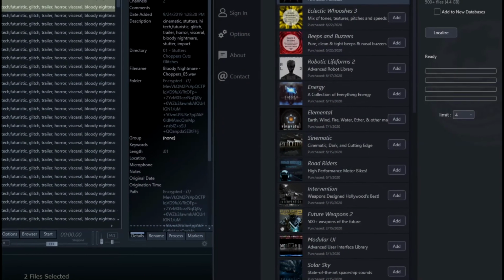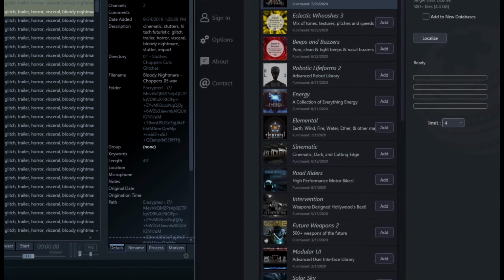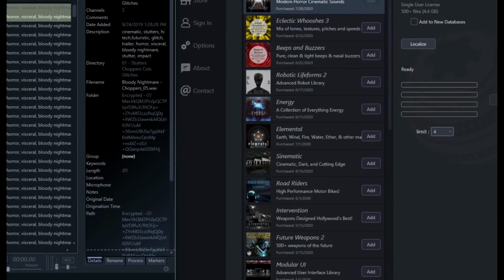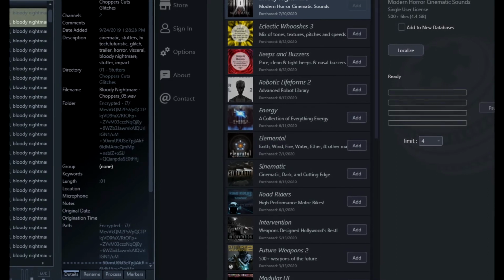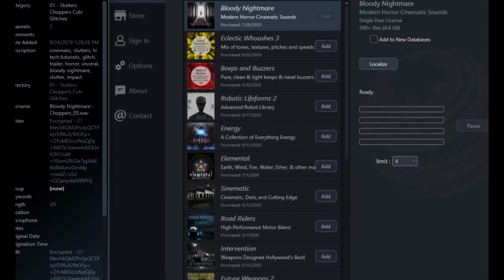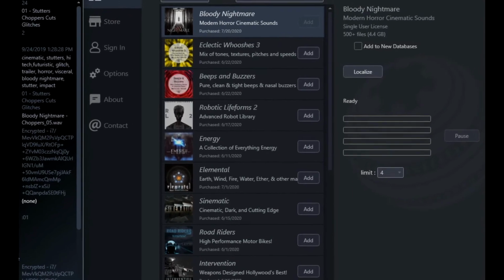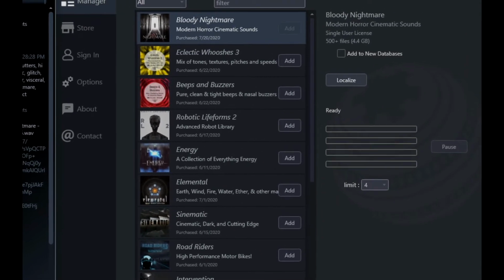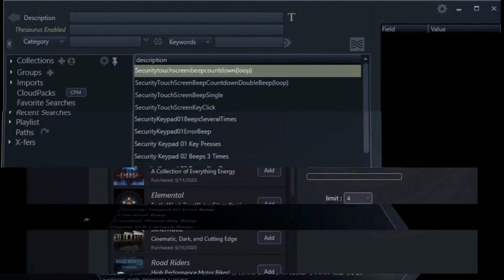All right, so we're going to have a quick look at the speed of workflow when working with the CloudPack Manager to find sound effects and get them into our production. This is just a demonstration of just how quick and easy it is to locate some sounds, get them into a production, and just the speed at which we can work. So let's have a look.